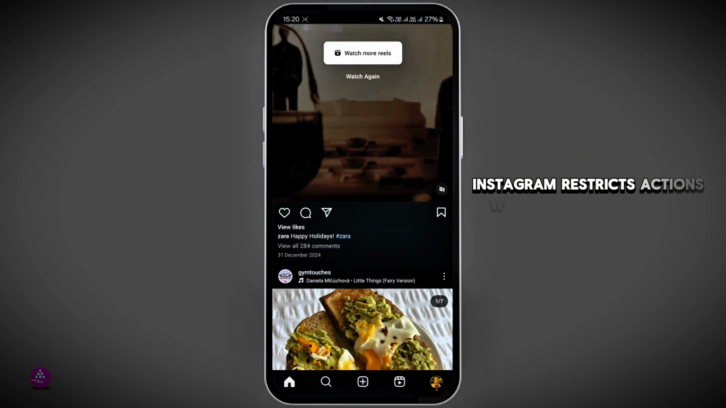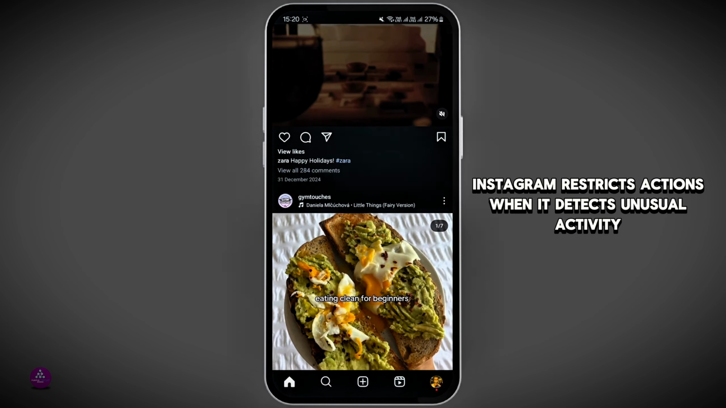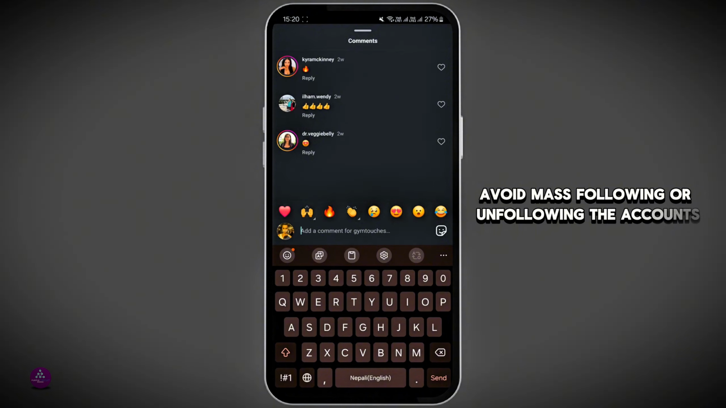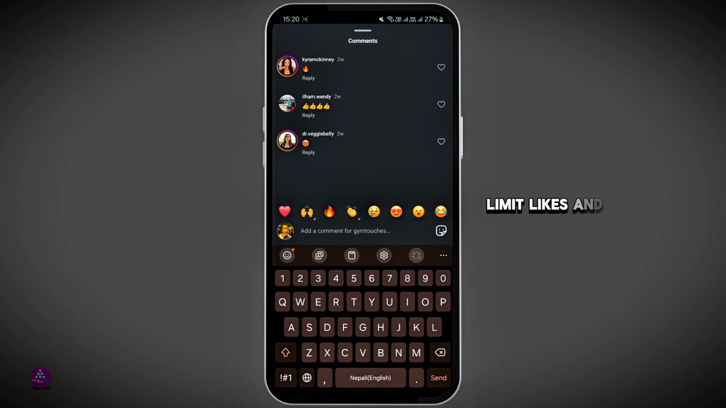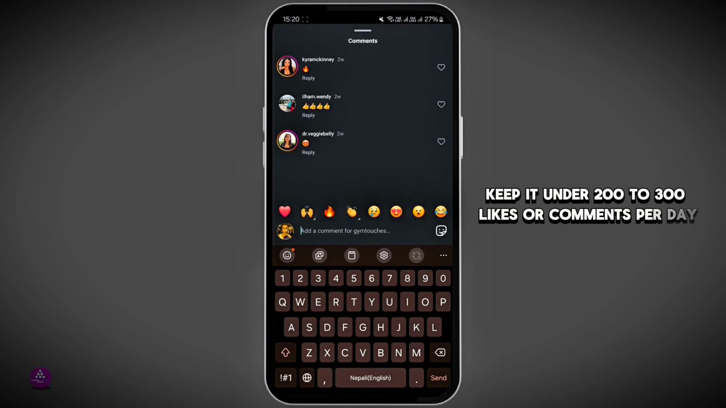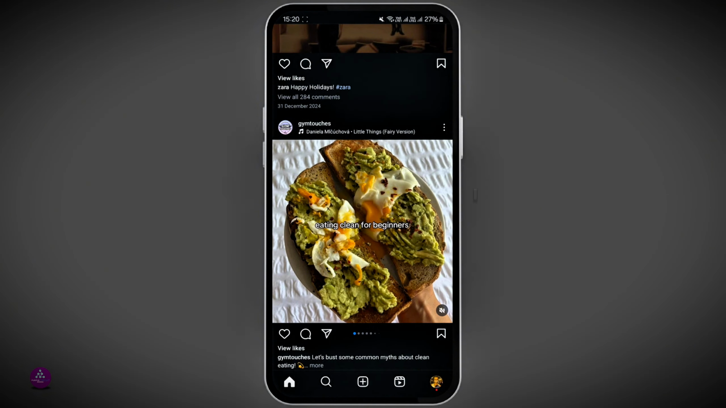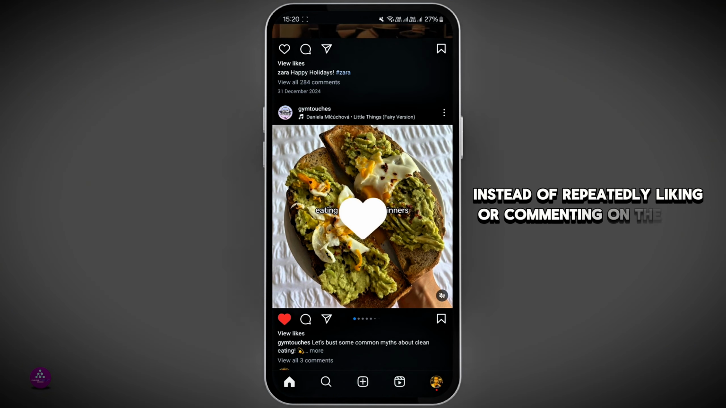Instagram restricts actions when it detects unusual activity patterns. To prevent this, avoid mass following or unfollowing the accounts. Follow no more than 50 or 100 accounts daily. Limit likes and comments. Keep it under 200 to 300 likes or comments per day. And diversify your activities. Engage in a variety of actions instead of repeatedly liking or commenting on the post.